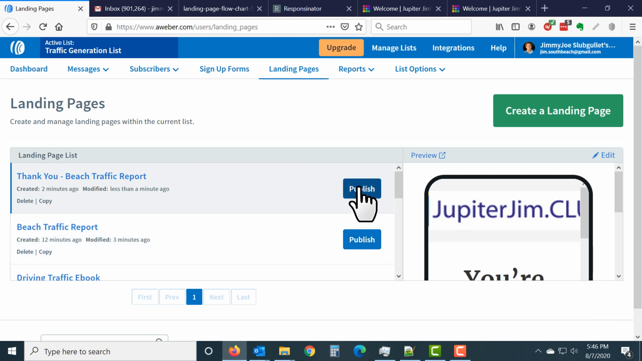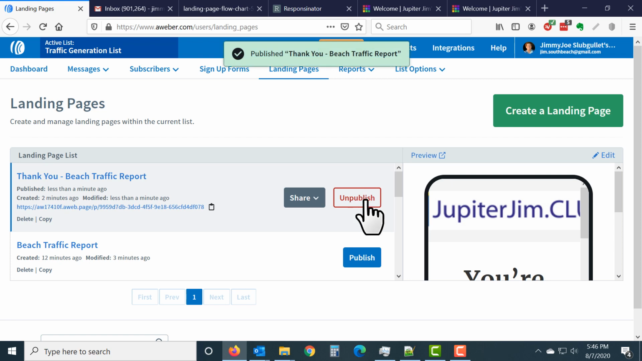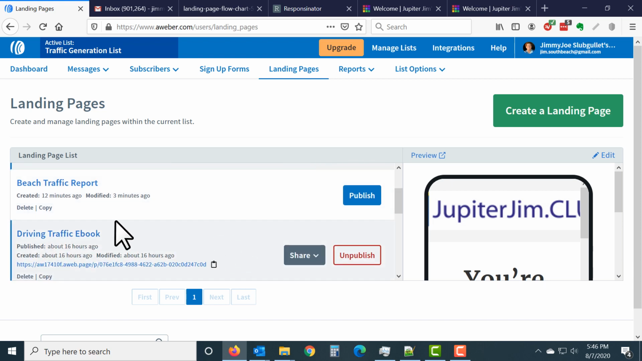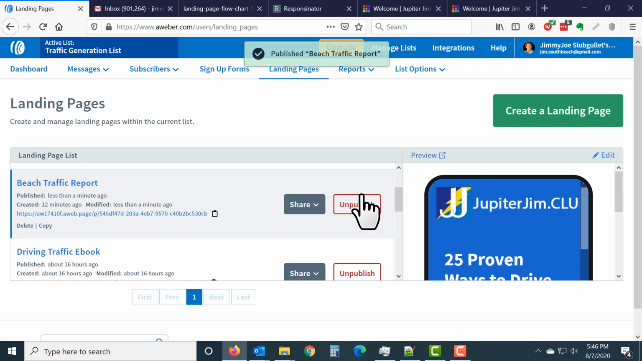Let us publish this thank you page. Once you publish it, it's going to give you this URL. This is the web address to this page. I can copy it here, or I can click share and copy there. That's what I'm going to do. Okay, that's done. Let's go to Beach Traffic Report. I'm going to publish this.